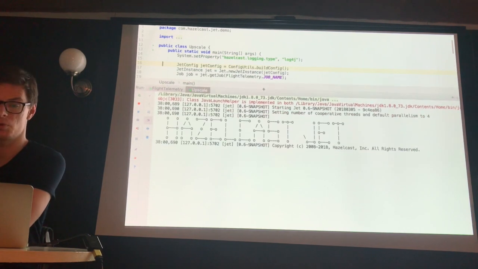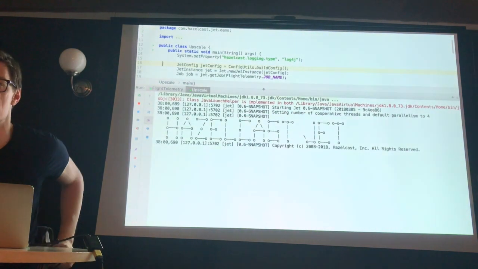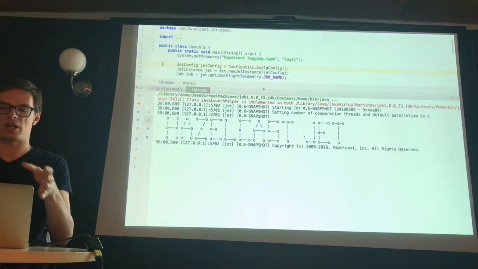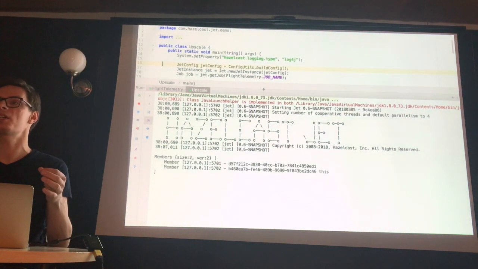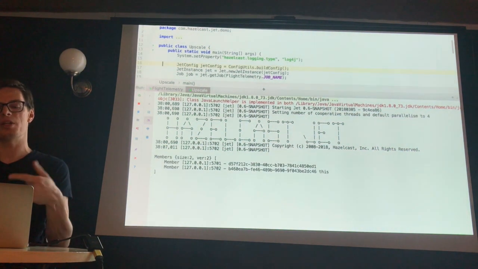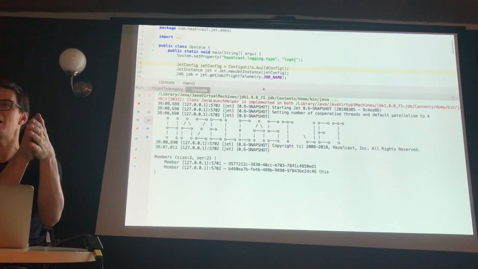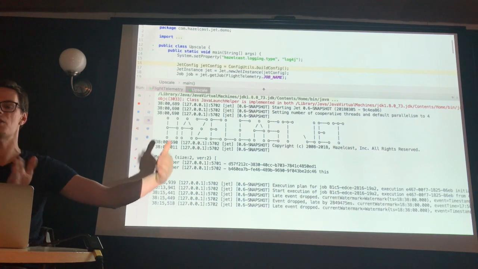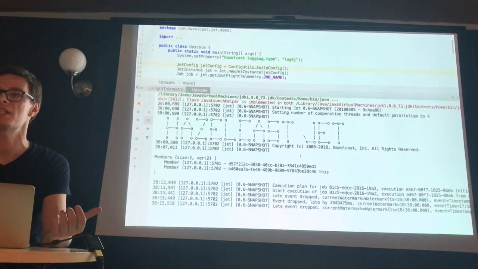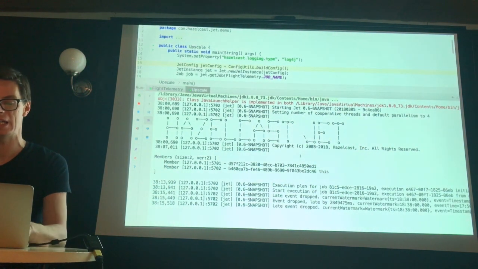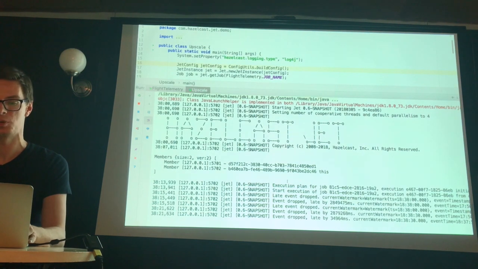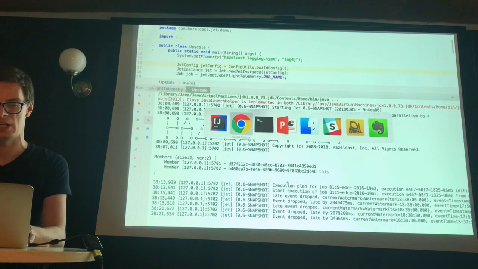And under the hood, what this is doing, I have mentioned these state snapshots. So this running application is doing this snapshot every 10 seconds. So when the node joins the cluster, it basically goes back to the last snapshot, rewinds the data source, and joins the computation. And that's it. Right now we are running in a two-node cluster, and everything works just seamlessly.